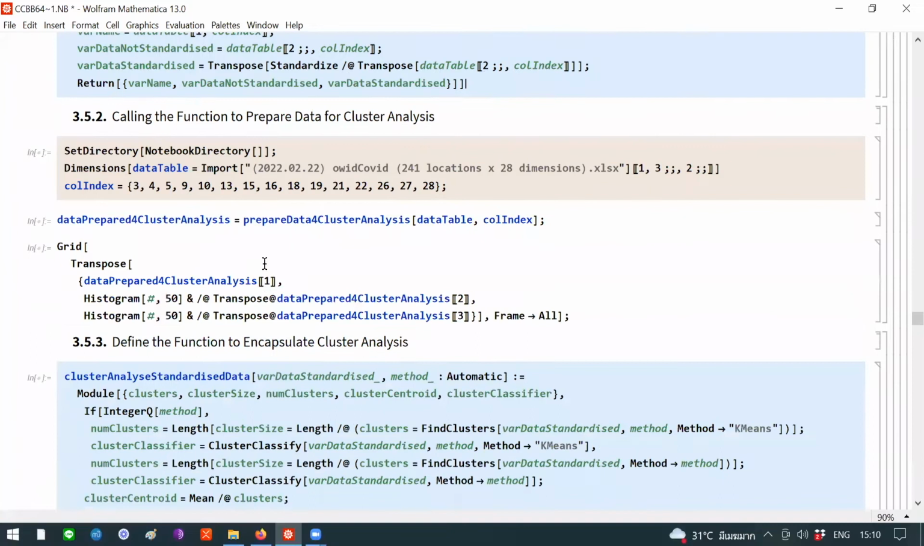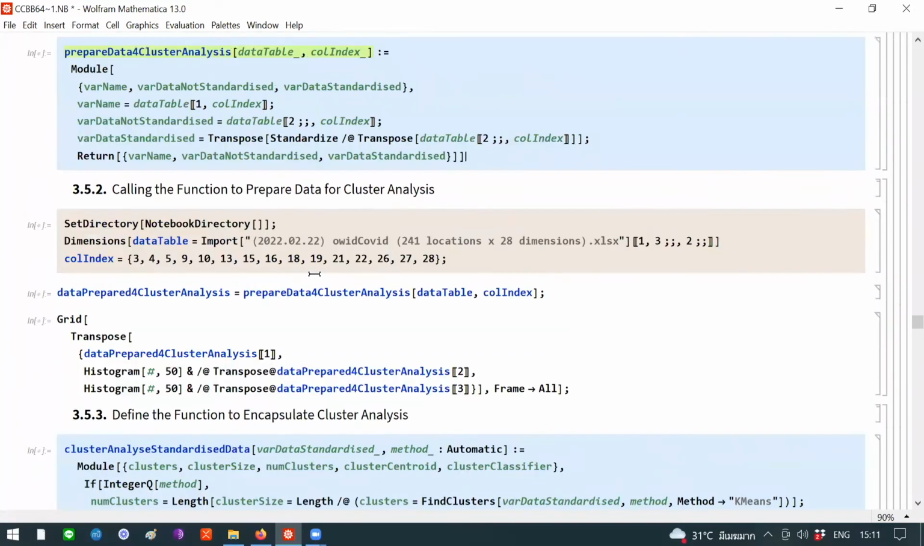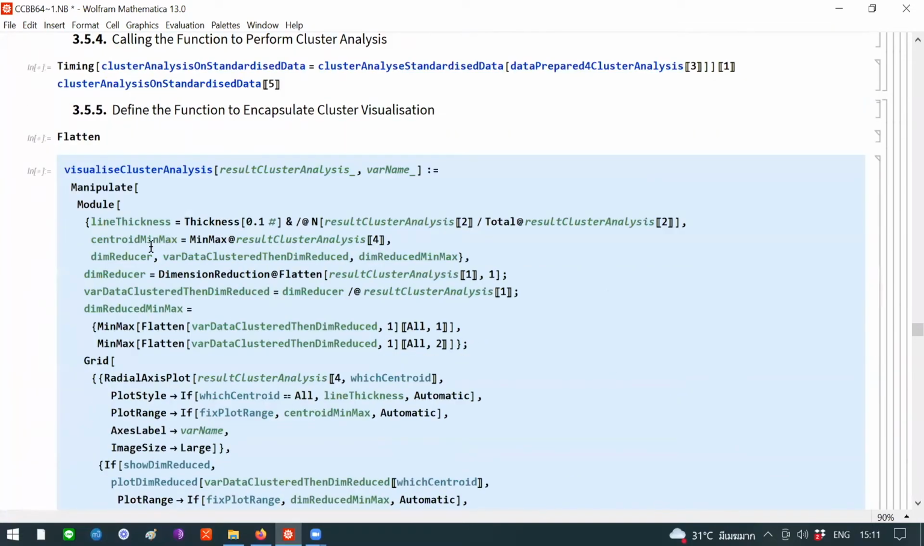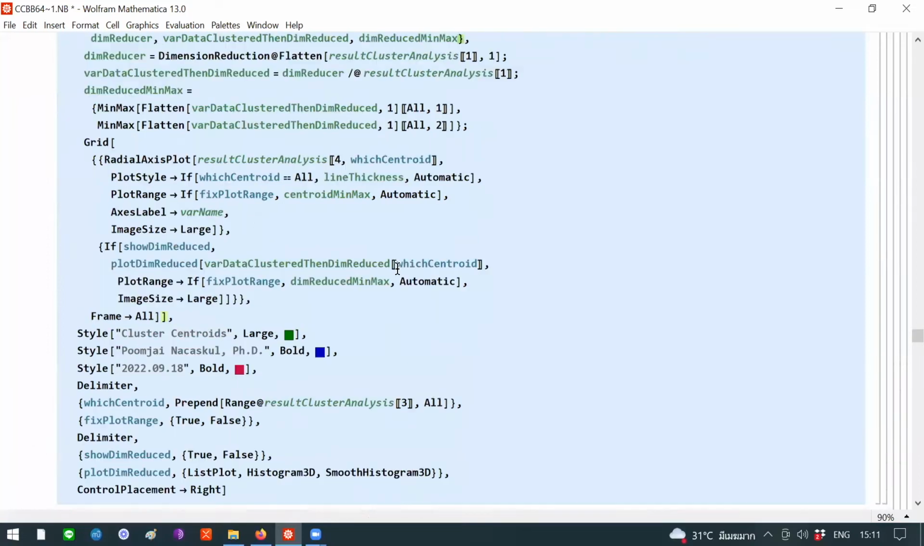So I prepare the data. This is the second step: cluster analysis on data that's already standardized. So this assumes that the data is already standardized. So you go from here to here, and then you visualize, right? So these three steps become three functions.